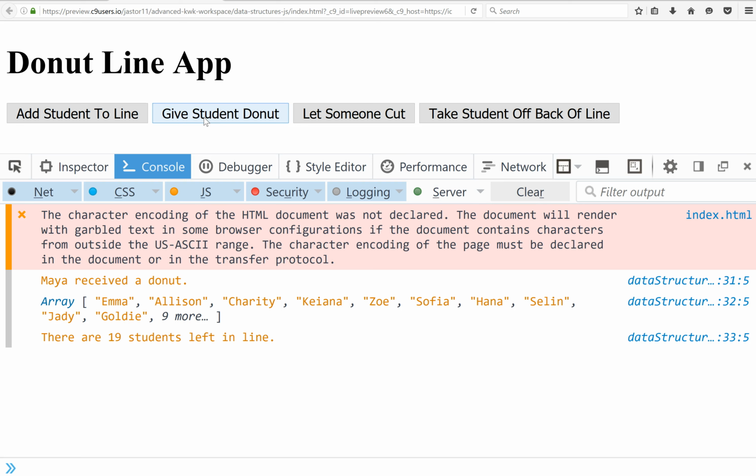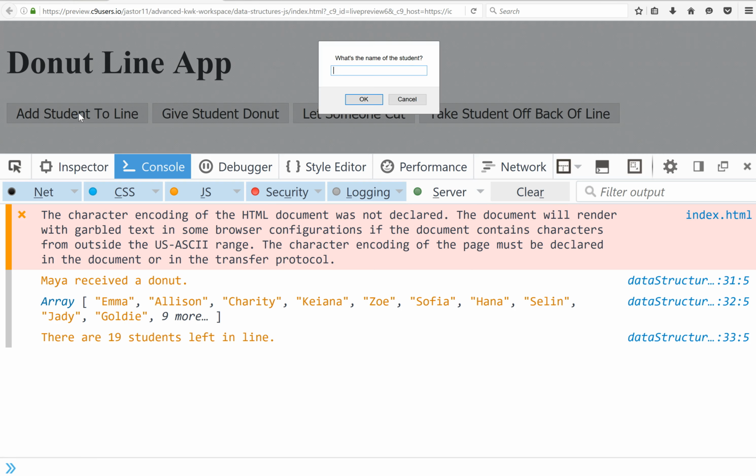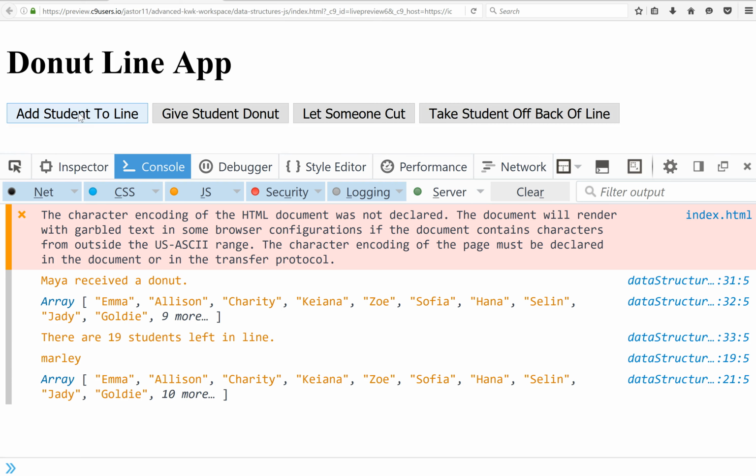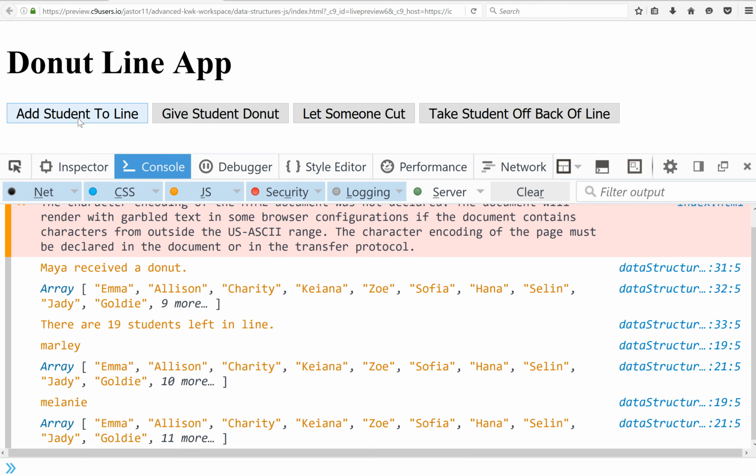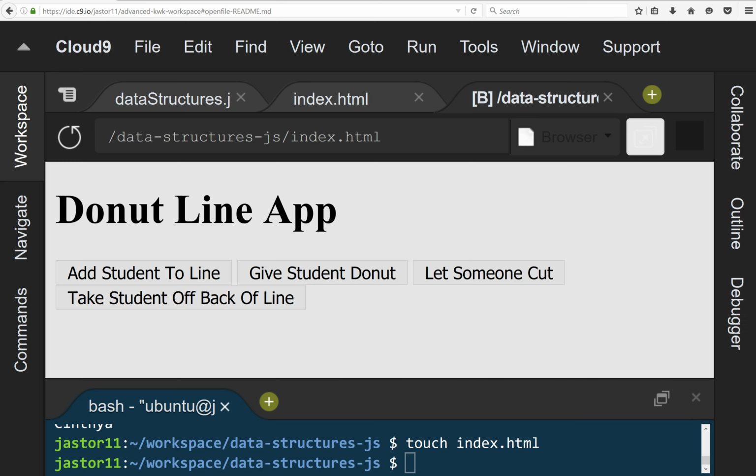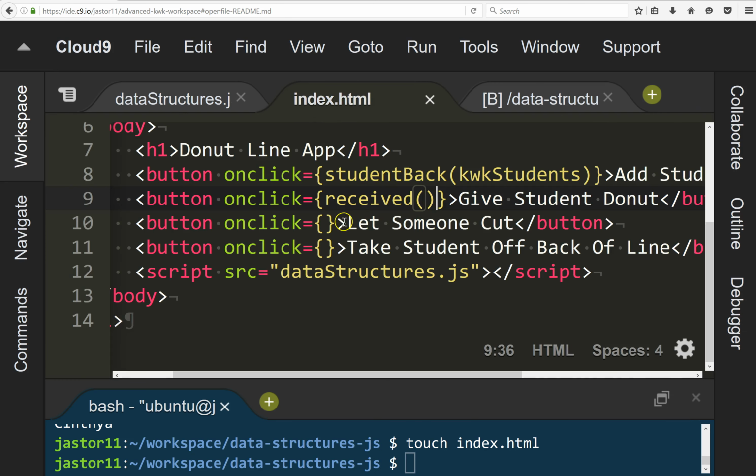We have to add TAs to the list. Well, good thing I wrote the function to do that. Oh no, my app doesn't work and I can't add TAs to the list. Add student to line. Let's add Marley. And let's add Melanie. We could have you cut the line. You know what? Let's make sure we can cut the line first. That's actually a really good call. Before we start giving out any more donuts, let's let someone cut.